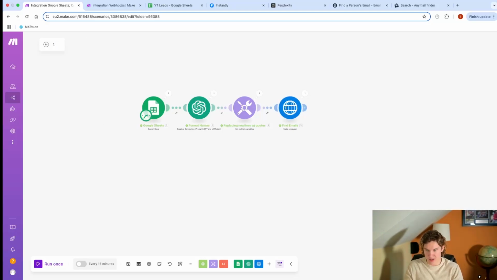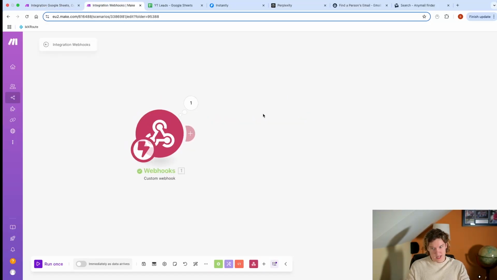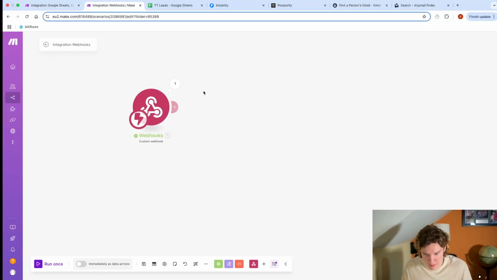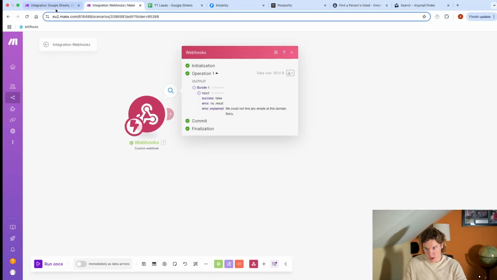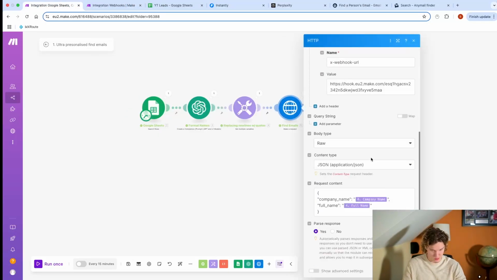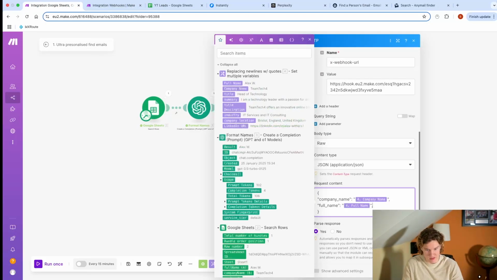What I like to do as well, if I get to split them up, is put numbers in front so we know which one's scenario 1 and which one's scenario 2. So number 1, let's just call it ultra personalized find emails. Cool. Now, this is where it gets fun. We've got all the data through. No, we haven't, because what we've got to do is send everything else through as well.